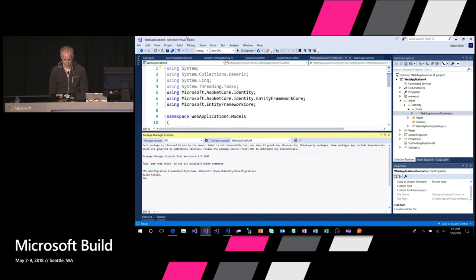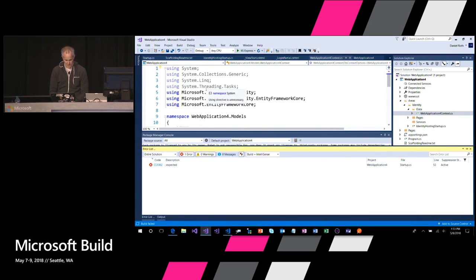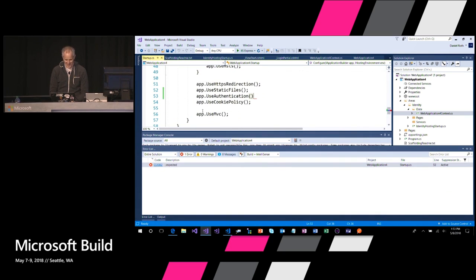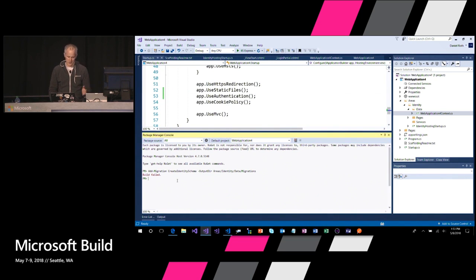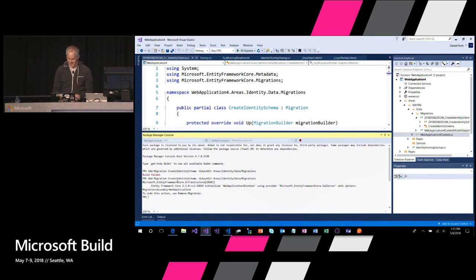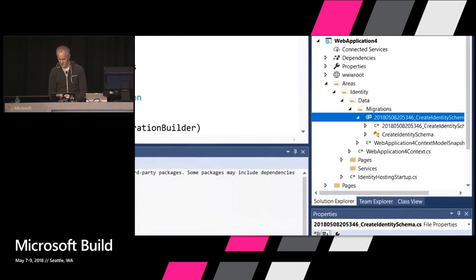Build failed. Probably means a semicolon. A semicolon, again. All right, let's make sure it builds. It will this time. It was the only semicolon it was missing. There, OK. So now let's add the migration. OK, cool. So it looks like it added the migration code to the right spot. You can see it over here in the Solution Explorer.